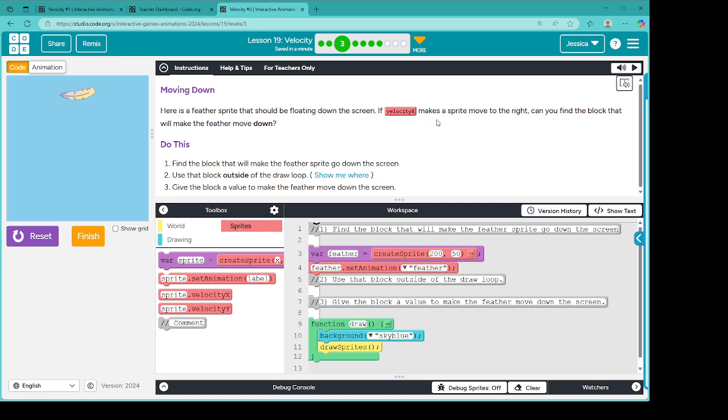If velocity x makes a sprite move to the right, can you find the block that will make the feather move down? Find the block that will make the feather sprite go down the screen. Use that block outside of the draw loop. So outside of this, we don't want to touch anything in here. Show me where. So if we click on that, it tells us, all right, between lines 5 and 6, and then give the block a value to make the feather move down the screen.